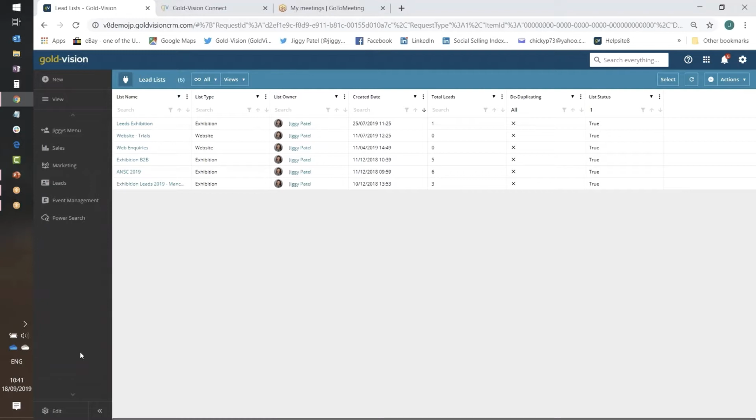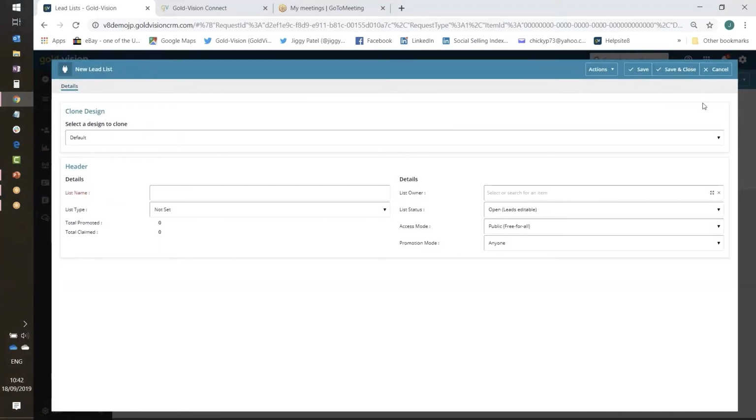Here we have a number of different lead lists, and these lead lists may come from various list types which you have defined. I've got here a couple of lead list types that are either exhibitions or websites, but you may have a social list type. You may have manual leads that you capture, for instance. So to create a new list is very simple.